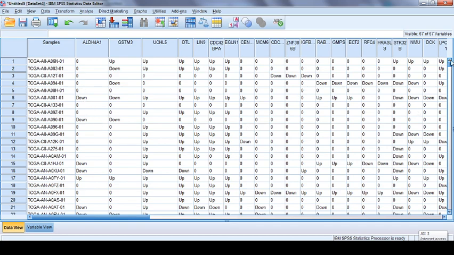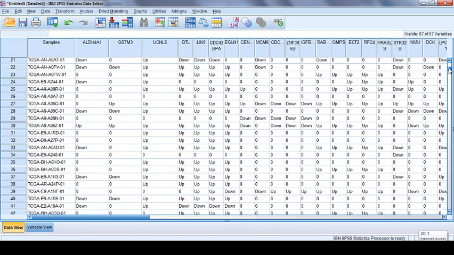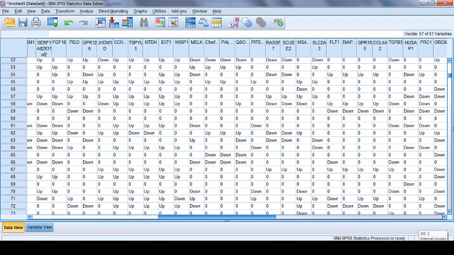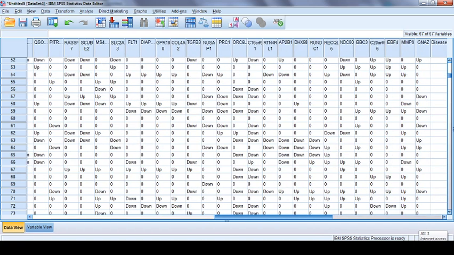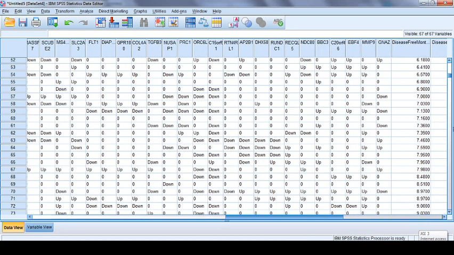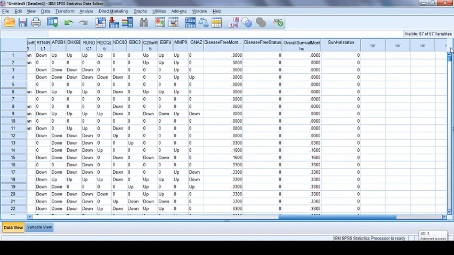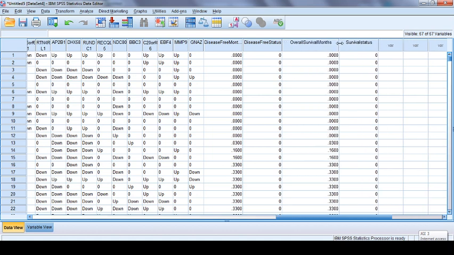If it is 0, it means that I have just set it as no difference. This is a normal expression. Then there can be options like up. Up means that, obviously, if down is the down expression, then up is the up regulation or overexpression. Along with these, there are a number of genes, so we can select any gene to perform the analysis. And then we should have the information of survival, like here you can see the overall survival months and the status.